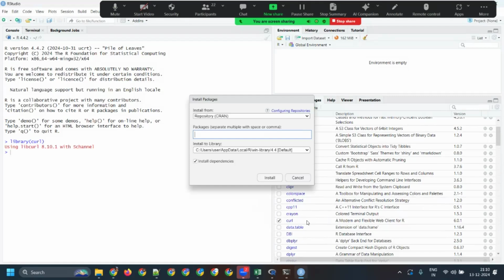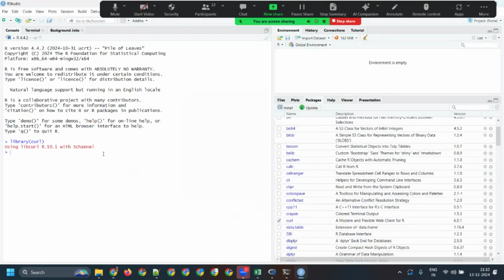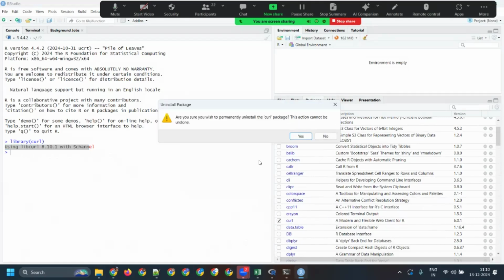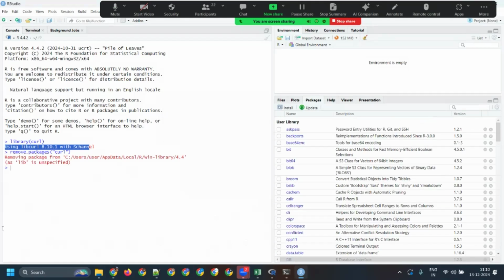Curl, and just say install. It is going to install automatically. You can see that the moment I install it, it is already there. If I don't want it, I can come back and just say uninstall, and it is removed. Either you can add a new package or remove packages here. Remember, unlike SAS, all the packages will not come together here. Based on your requirement, you need to install them.